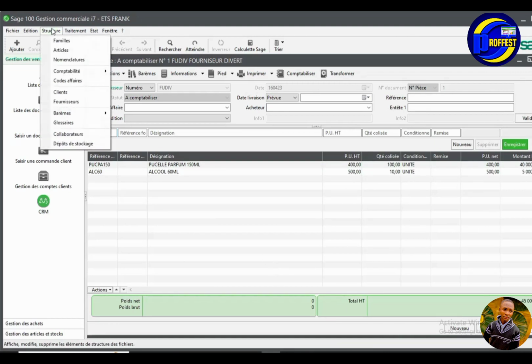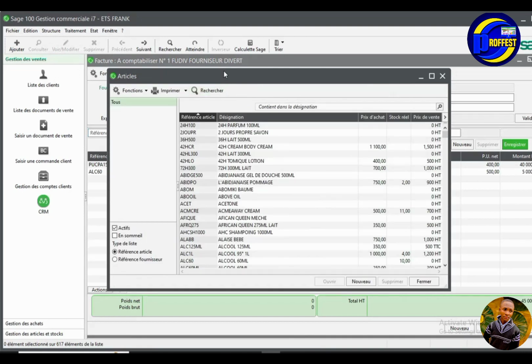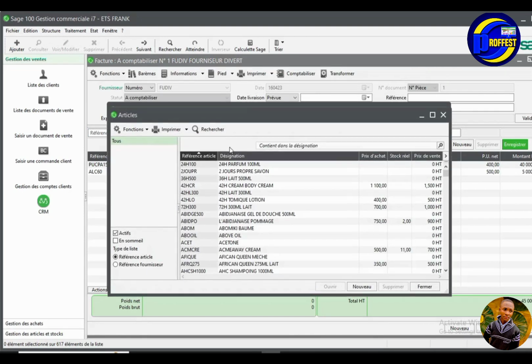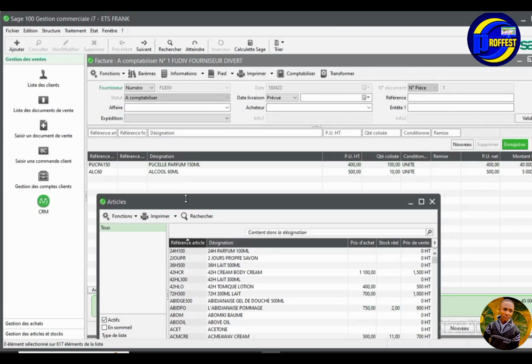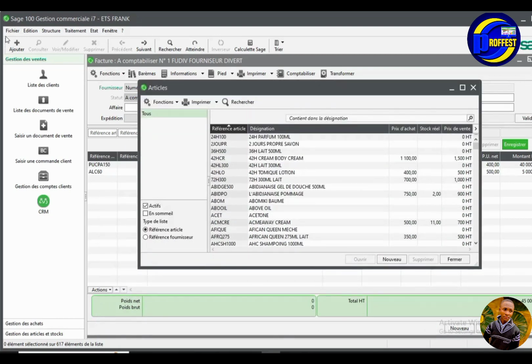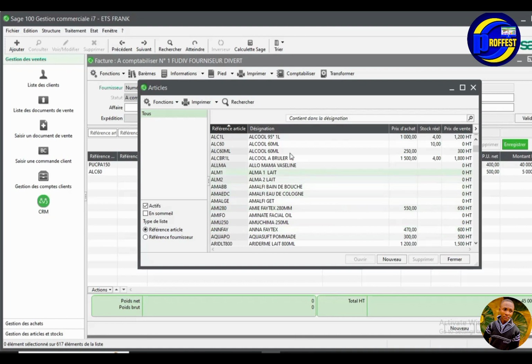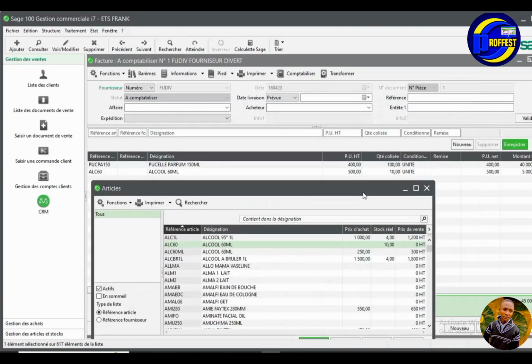If I come to structure, I come to article. Can you remember these two articles I just entered now? They were not in stock. Nothing was in stock, right? It means that if I interrogate the account by going to structure, article, in the list of articles, if I look for this product, alcohol, 60 milliliters, stock here is 10, just like we just inputted 10 units.